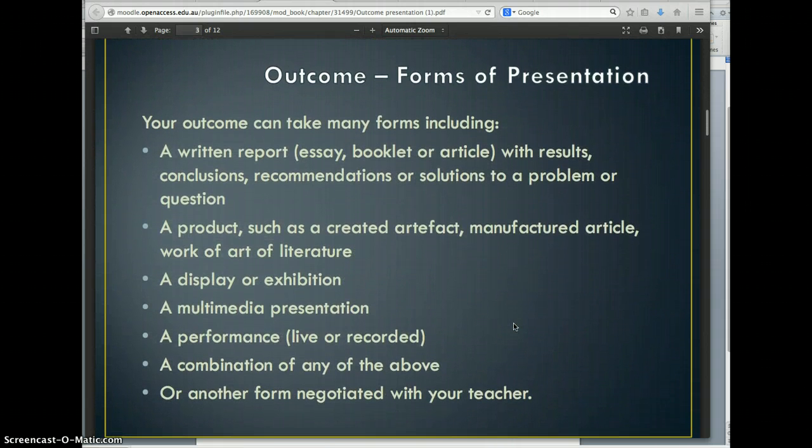There's a lot of different forms of presentation, and we'll look at some examples of what other students have done. Quite common choices are written reports, or an essay, booklet or article with results, conclusions, recommendations or solutions to a problem or question. A product, such as a created artifact, manufactured article, work of art or literature. So if you are making something, designing something, recording a song, renovating some kind of item, then that is what your outcome will form a product.